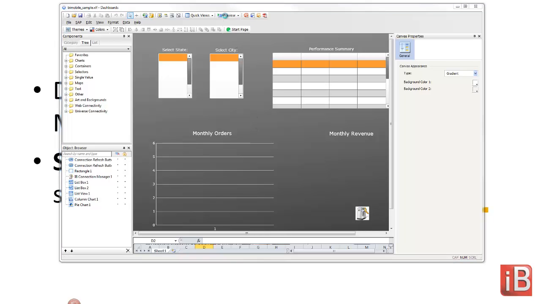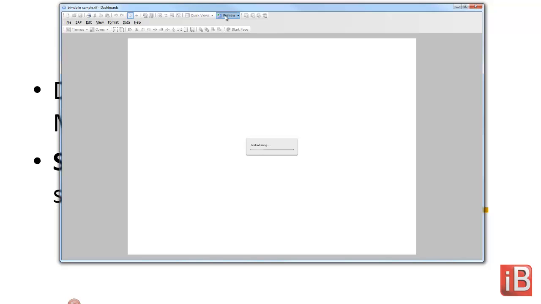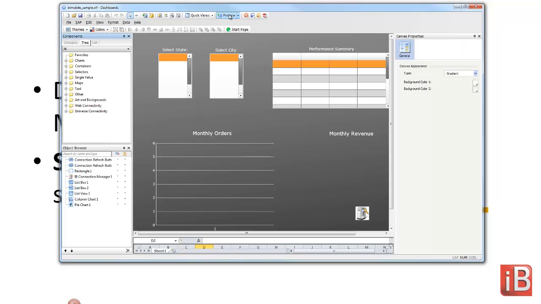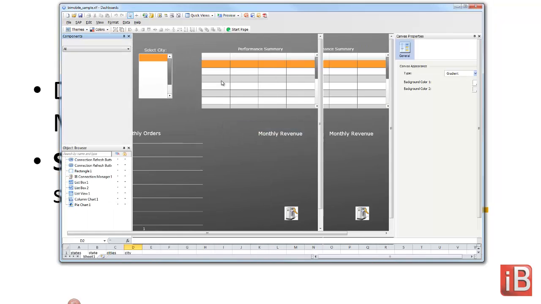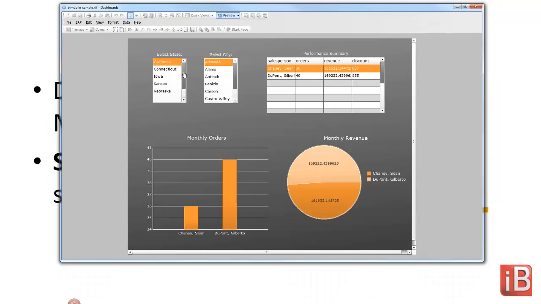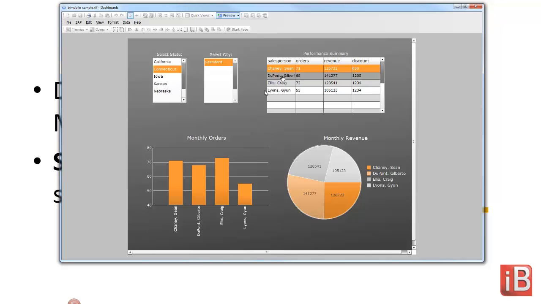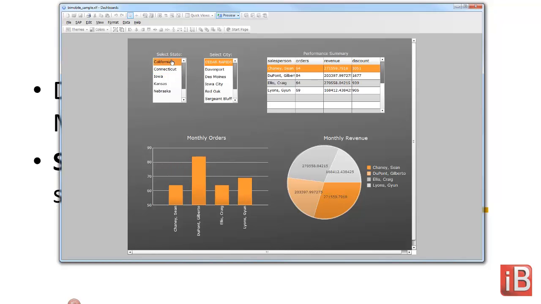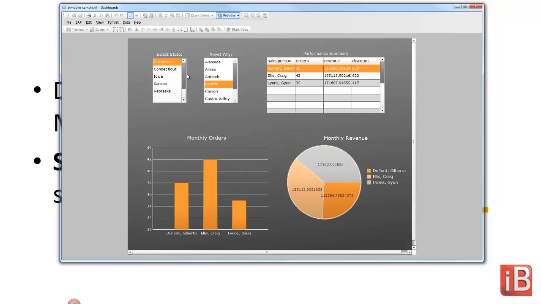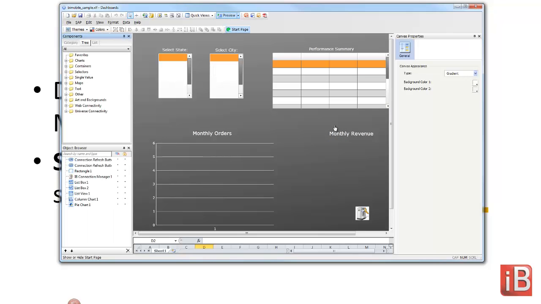So if we preview this in Flash mode, just to get an idea of what this dashboard looks like. This dashboard is using a number of InfoBurst cache connectors. There we go. So all of the information you see on the screen is being pulled directly from a cache or an XDC in InfoBurst. We have a variety of cache query connectors at play in this dashboard.